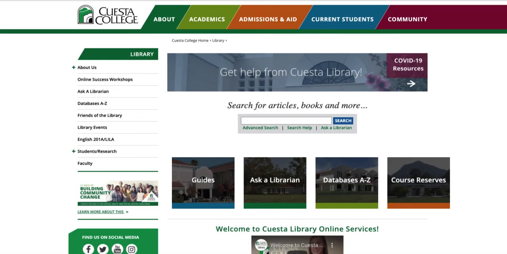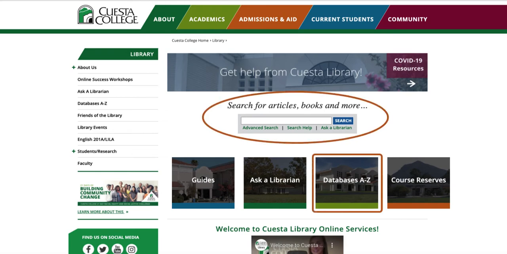Welcome to the Cuesta Library. This tutorial will teach you how to use the library to find scholarly sources like books, articles, and videos. Let's get started. The Cuesta Library offers two main ways to search for sources: OneSearch and Databases.